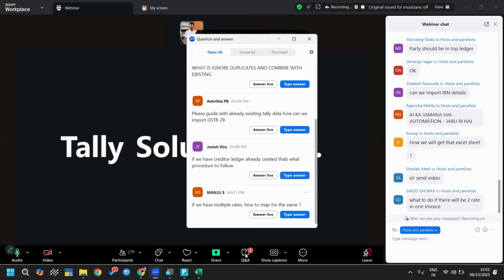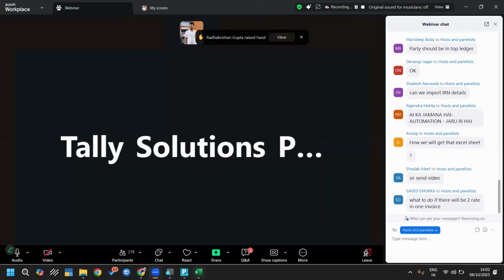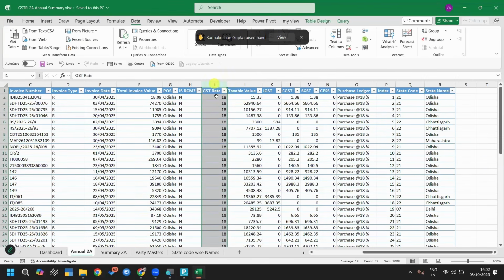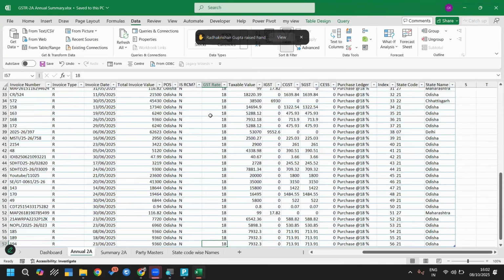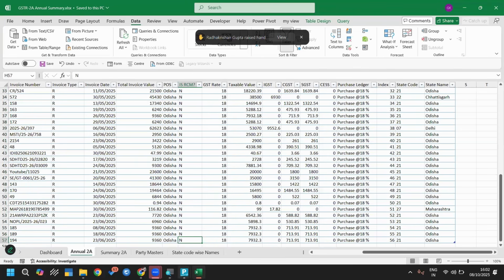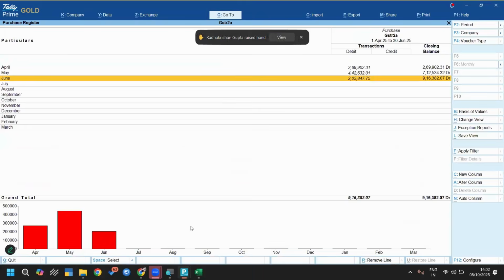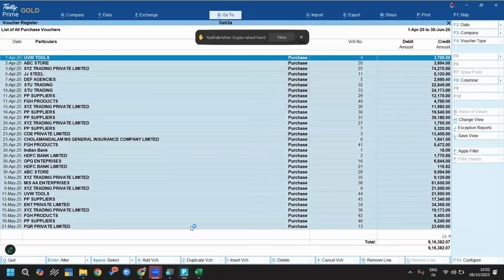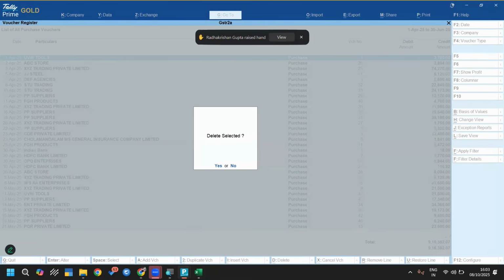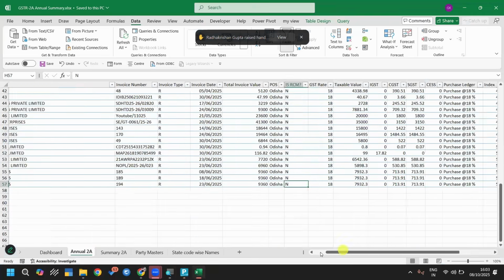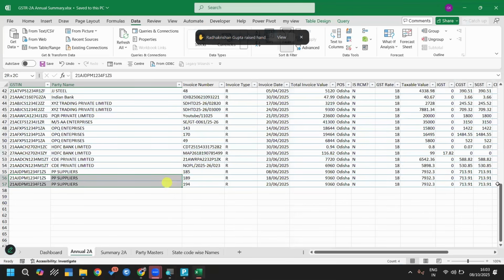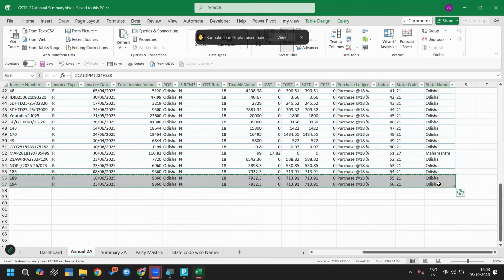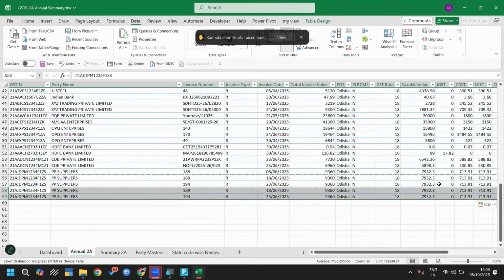Manju ji is asking if we have multiple rates, how to map for the same. If you are having multiple rates, you can see in this GST rate column, if you are having multiple rate, it will still work. How? Let me show you. Before showing that, I will just delete the existing entries. And let me do one thing. Let me just copy the complete things and paste it here.